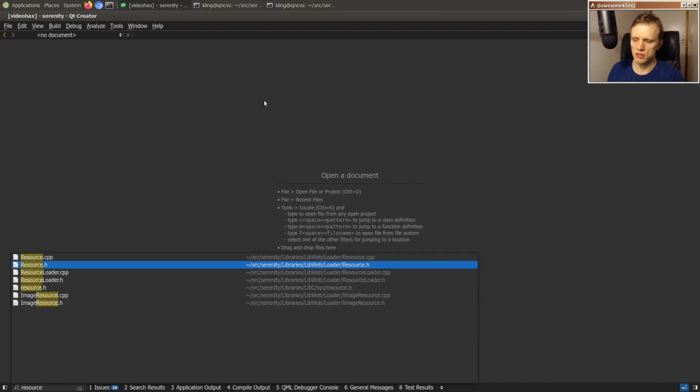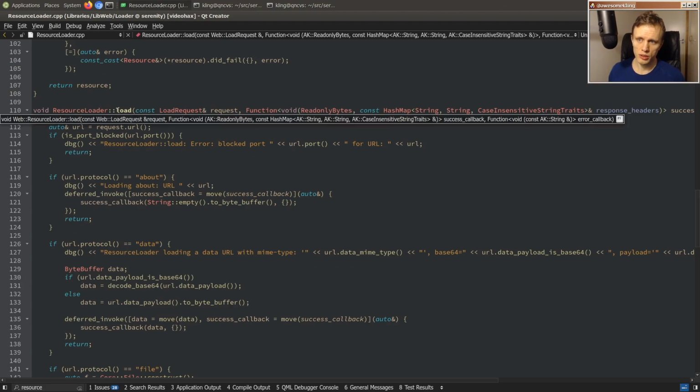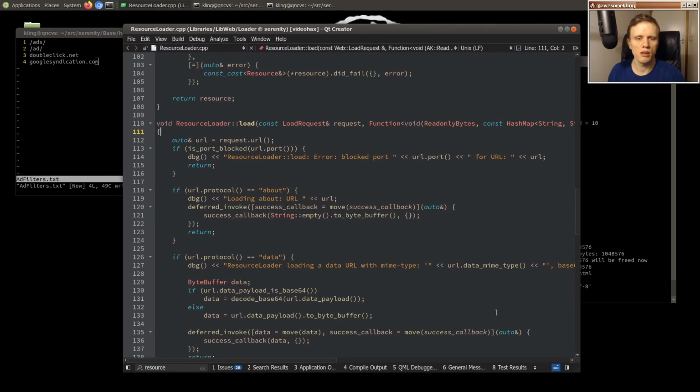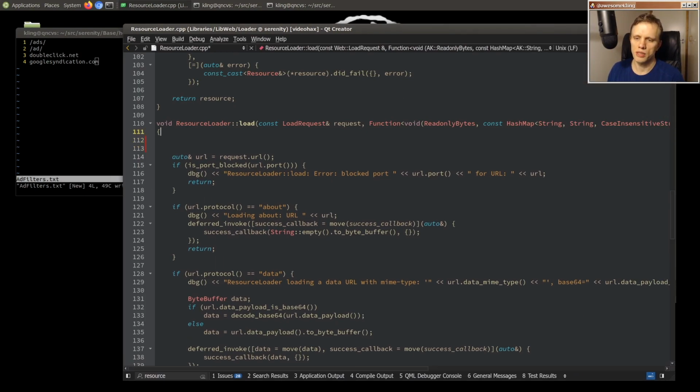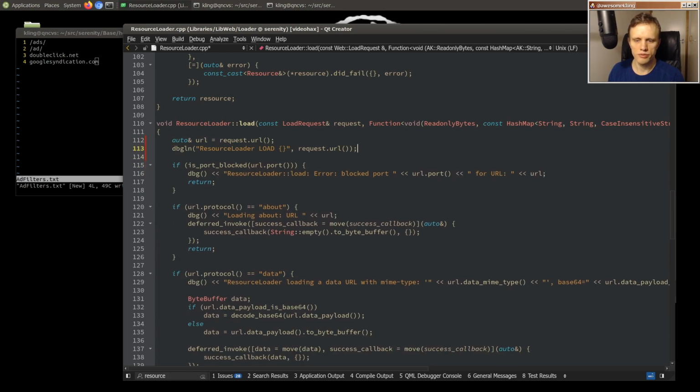go into the resource loader. So this is where all requests that we send out to the web from the web engine go through the resource loader class. And we can log here that we are about to load something. So we'll say resource loader load, and then just the URL, and then we can figure out if we want to filter it.